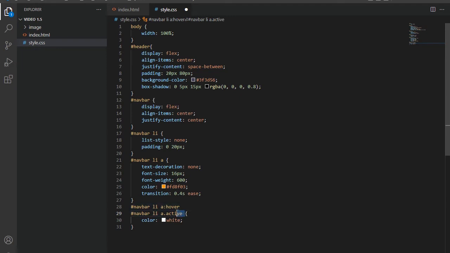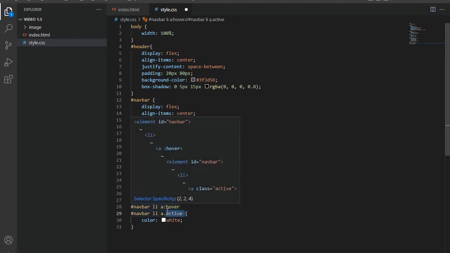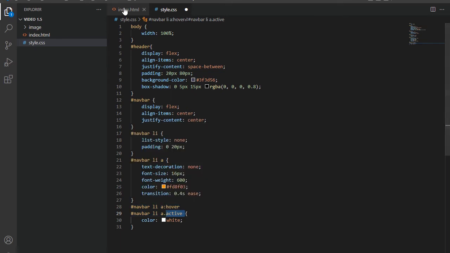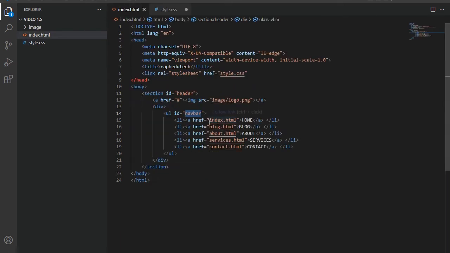Then this active, just copy this active. Control C. Let's go to our HTML document and paste it in. Hopefully our home page should always be active. That effect we are going to add now, that underline, hopefully to be only on our home page should be always active till any other link is clicked.